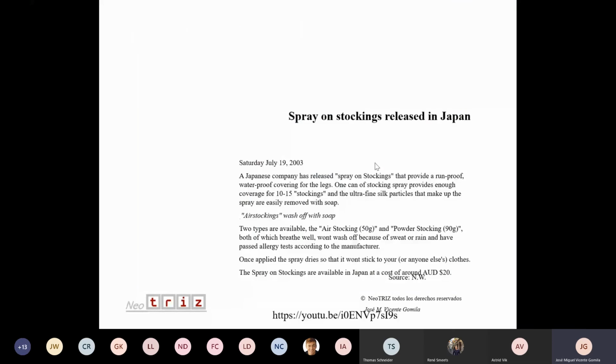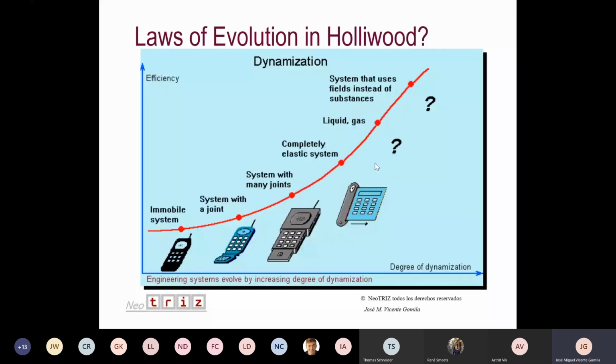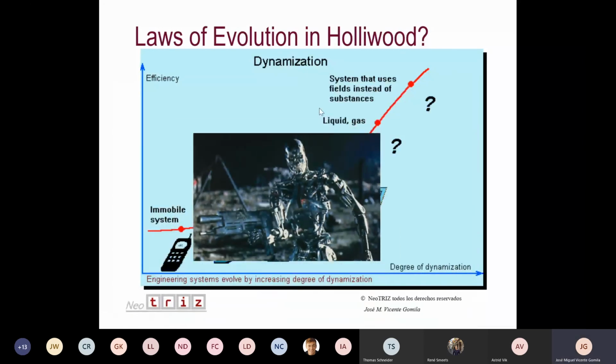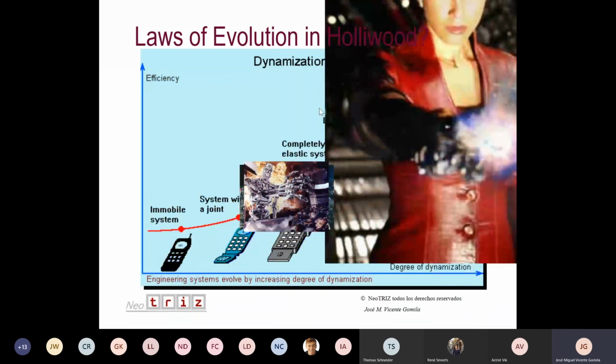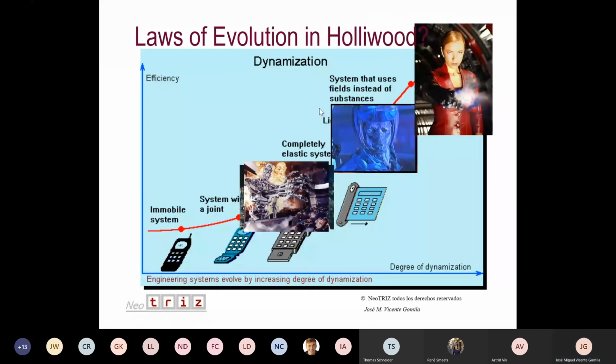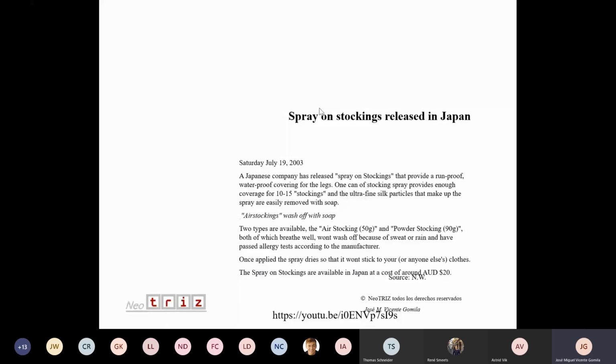But what about stockings that are elastic? Can we move ahead and have liquid stockings? This is what a Japanese manufacturer made. The next step is just about liquid stockings and spray stockings. Okay, spray-on stockings released in Japan. This was in 2003, when a stocking was launched. Wash off with soap, and it's like this.